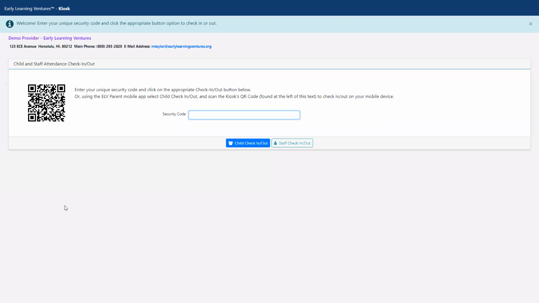That is essentially pretty straightforward what the kiosk is used for: daily check-in and check-out of whoever is authorized to come by and check out, have daily child attendance for this child. So what this looks like on the back end, let me switch over to my screen.